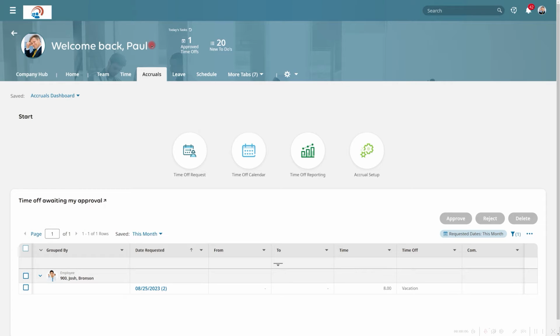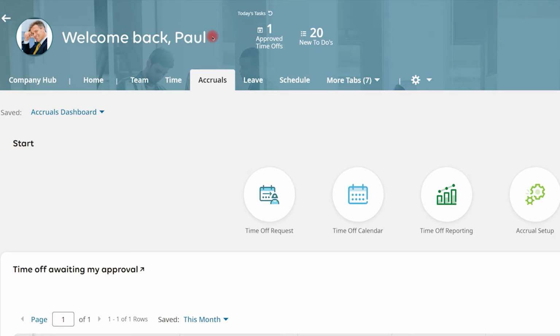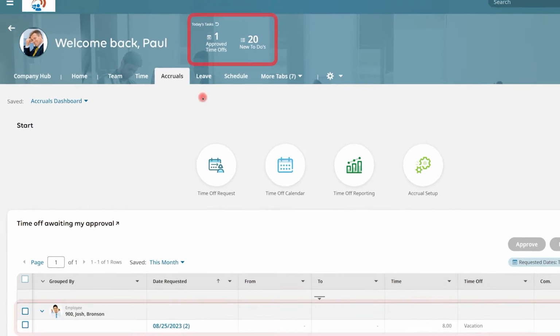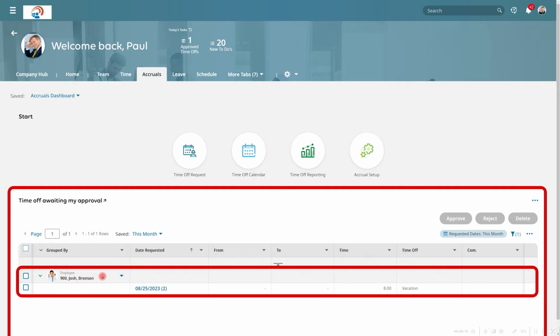Now let's take a look at how our managers can utilize the system to help manage their workload. When our manager logs in, he has everything that he needs in order to better manage his employees right at his fingertips. So here from his dashboard, he can easily manage all of his day-to-day tasks. And keep in mind that any to-do item will trigger an email notification to the manager, prompting them to take action. Here on the dashboard, we can see the time off request that we submitted for our employee is displaying as a task under the time off awaiting my approval window.